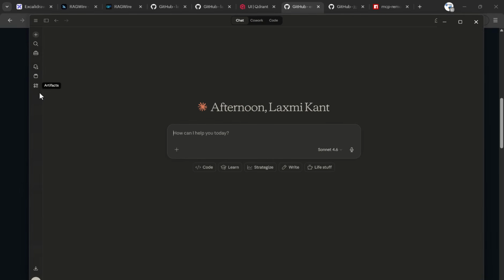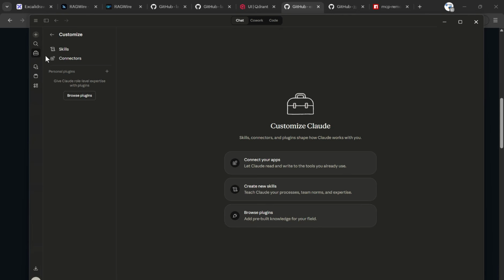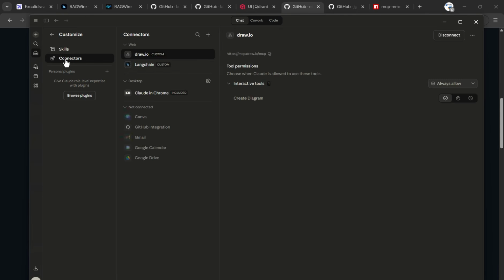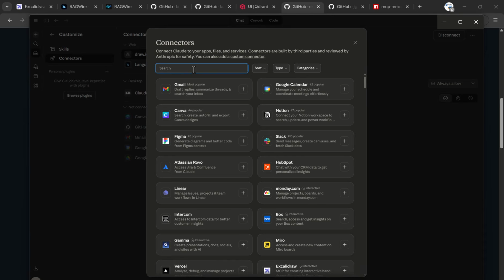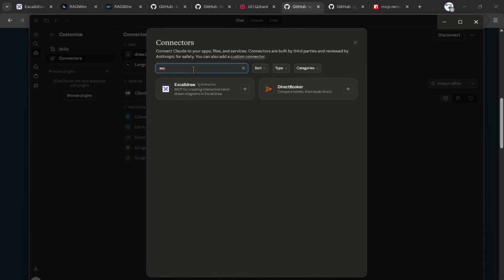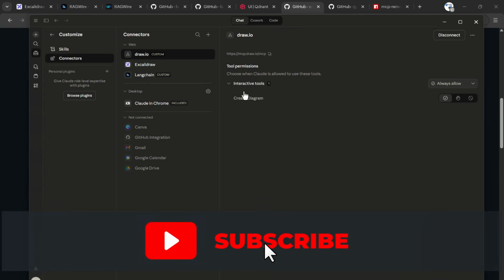Thereafter, at the left side panel, you are going to have a customize option. Click on customize, then you are going to have connectors. Click on connectors. Thereafter, you need to click on the plus sign, then browse connectors. In the browse connectors, you write Excalidraw, and then you can simply connect your Excalidraw here. Now this Excalidraw connector is connected with our Claude desktop.